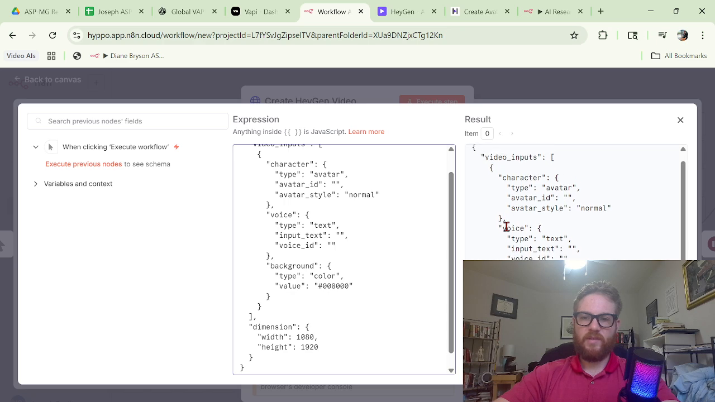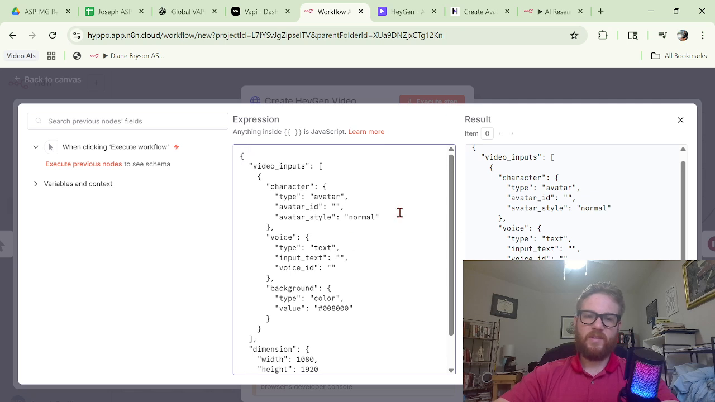If you want this, just screenshot it and then put it in ChatGPT. It'll spit it out for you. Now we just need to fill in the things that we need, because right now this won't do anything.